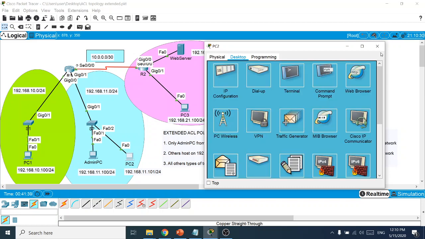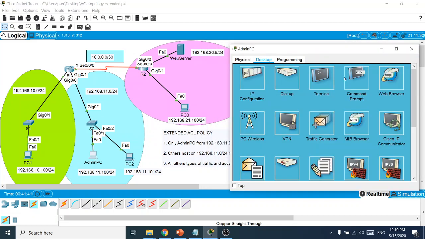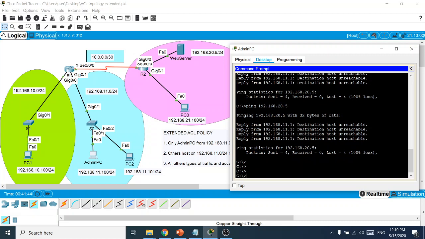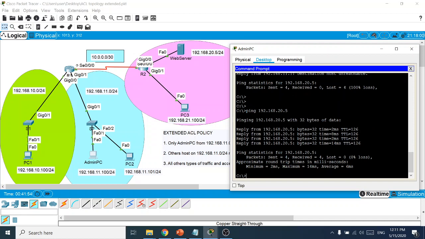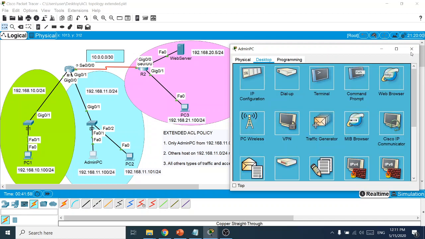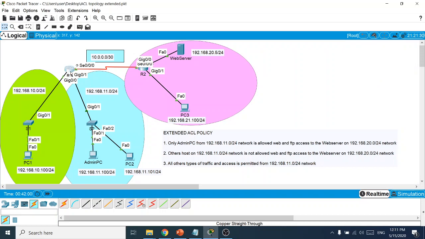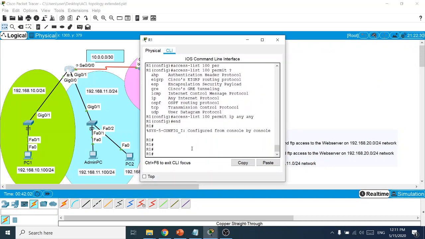Okay, cuma sekarang kita nak test on admin. Admin boleh ping ataupun tak. Alright, so admin akan ping lah 192.168.20.5. Before this admin tak boleh ping juga sebab implicit deny. So now admin boleh ping. Okay, so that is the configurations for extended access list.